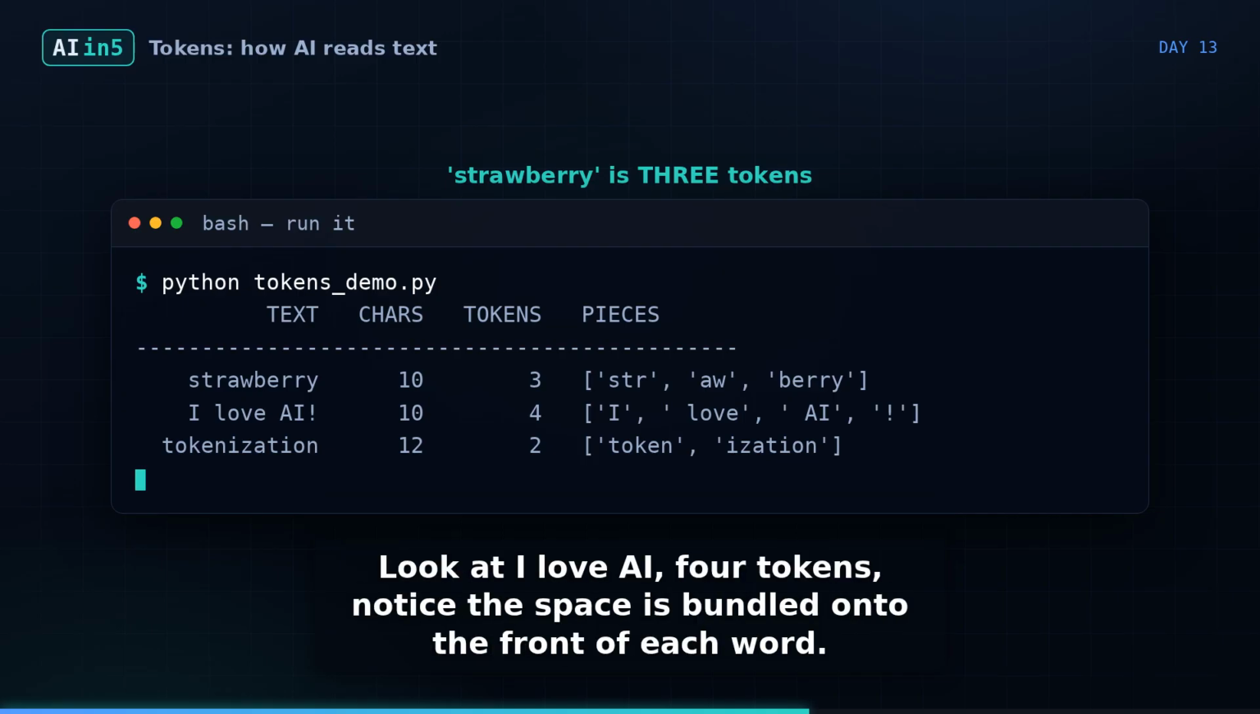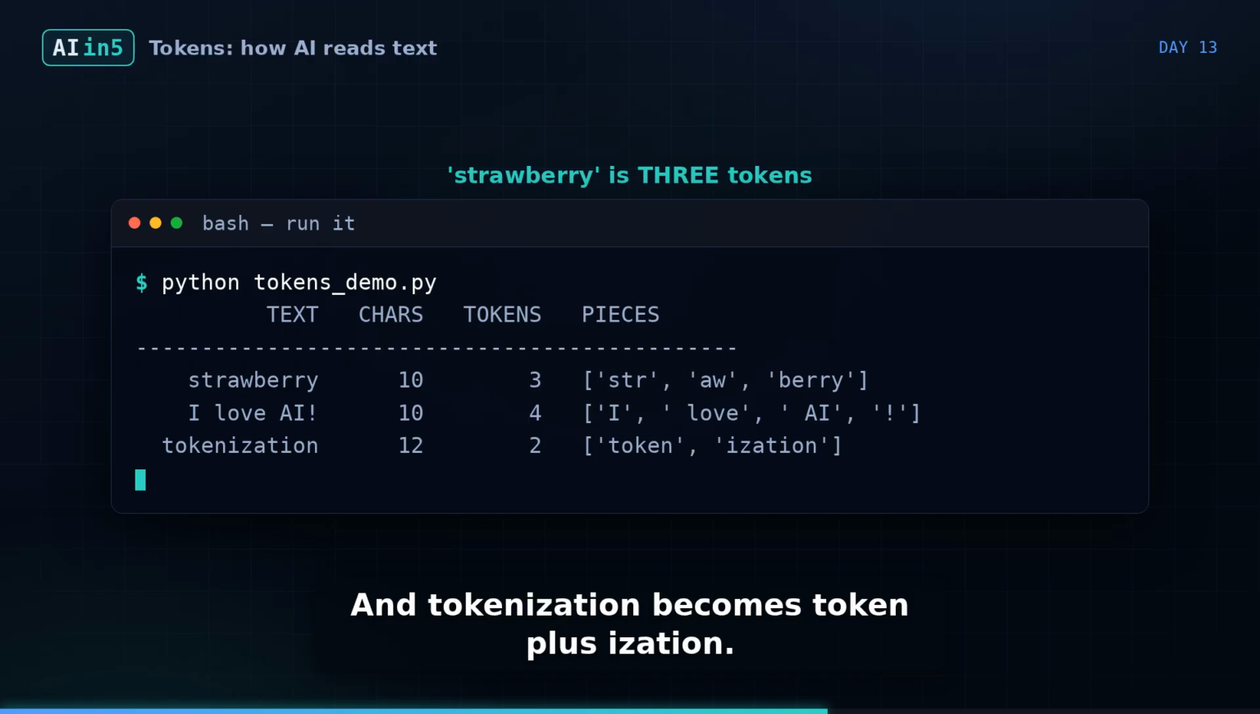Look at I love AI. For tokens, notice the space is bundled onto the front of each word. And tokenization becomes token plus ization. The model is reading in chunks, always.